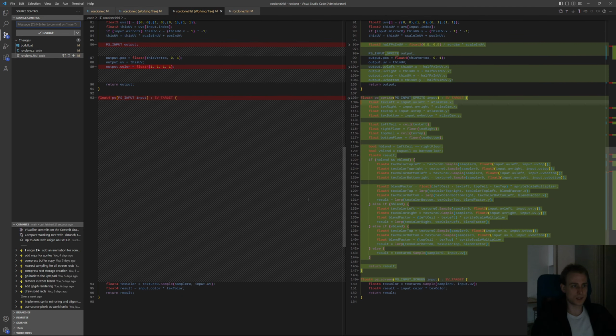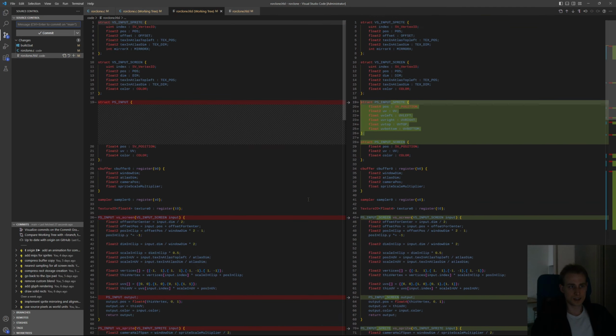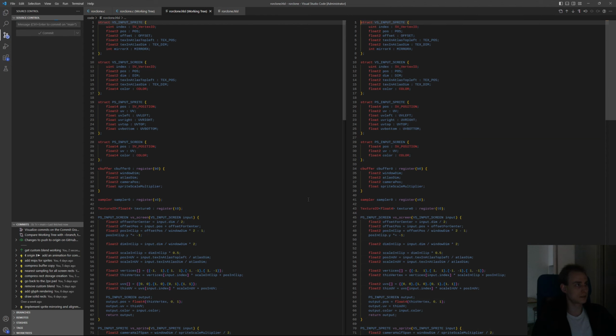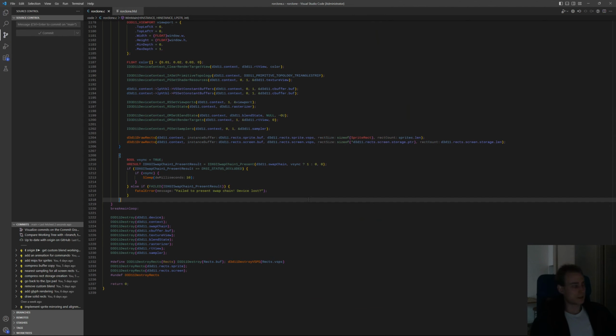A bunch of changes, new shader. Yeah. Get custom blend working. Okay. Times 16. Okay.